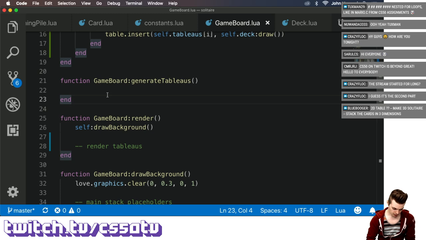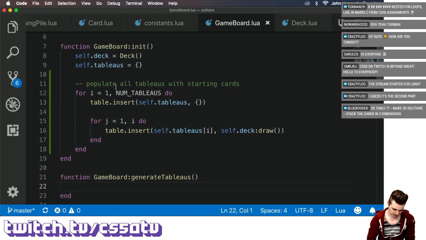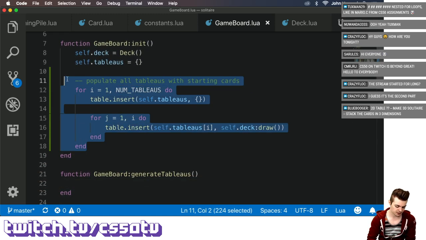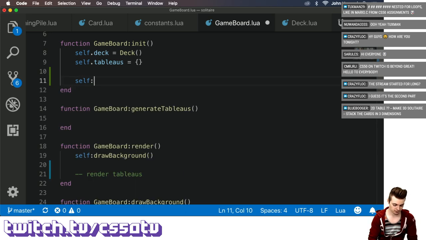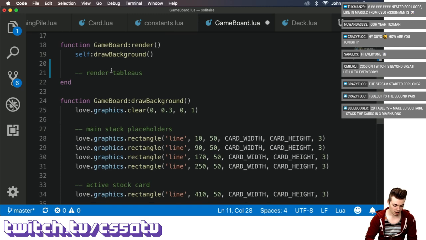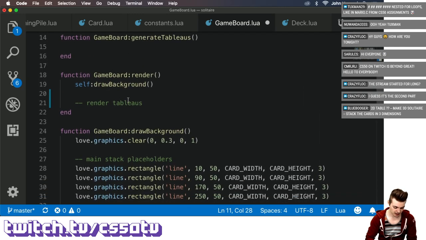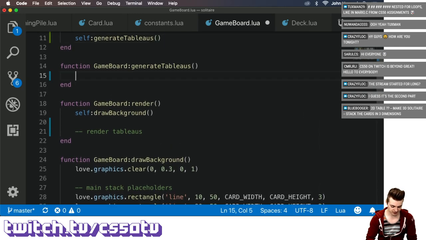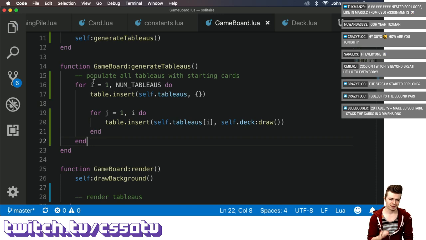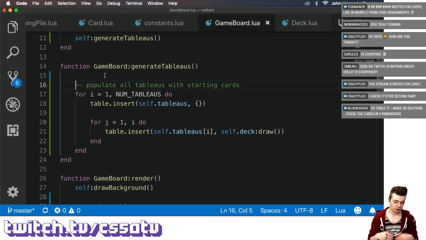And so generate tableaus, I don't think... Oh, you know what I was going to do? This is going to be the generate tableaus function. So self generate tableaus. And then I can just copy and paste that into this empty function, which we must have written last time because I don't think we wrote it this time. I think we wrote this in anticipation of what we needed to do for the next stream. So now we have a generate tableaus function.